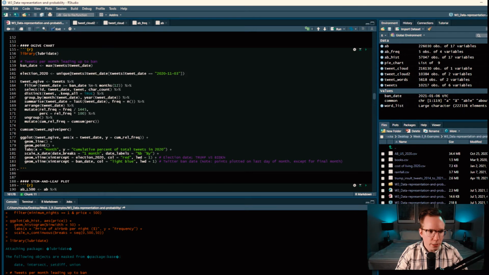Next thing we want to do is create a date for the election, the 2020 election in the US, just for more information on the graph. So we're going to do unique, because we only want one tweet date. We only want one row or data cell, rather, that's associated with this date. Since he probably tweeted multiple times on this date, we just want the one date.